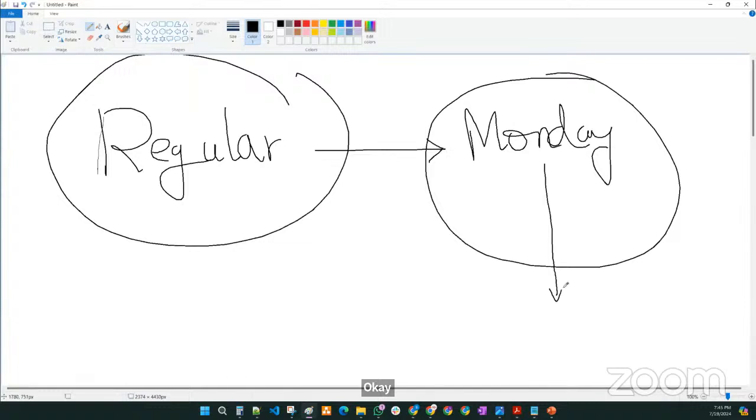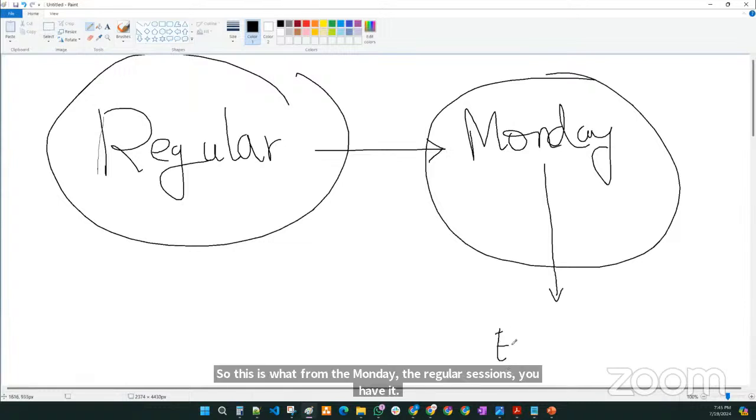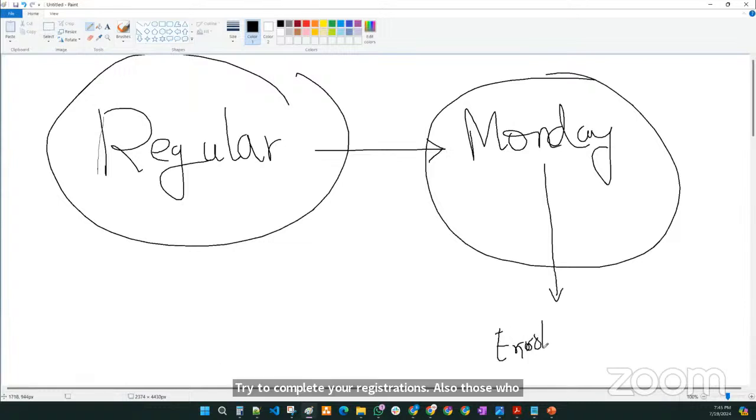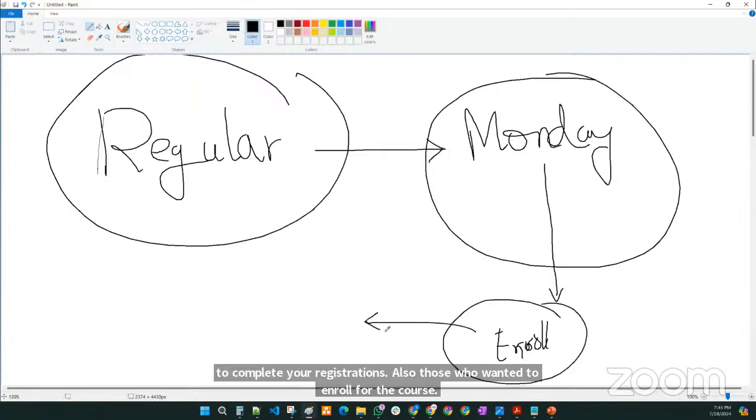Try to complete your registrations also. Those who wanted to enroll for the course, try to connect with the admin and enroll for the course. So this is what you have to do, guys.